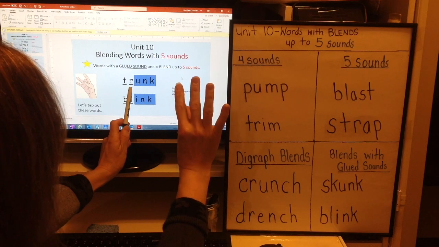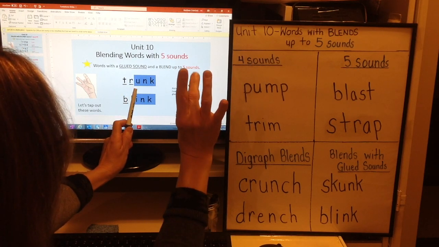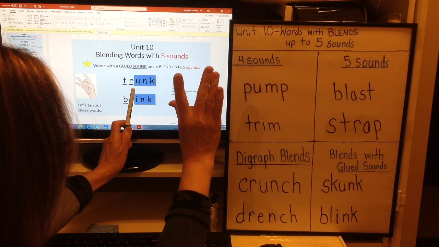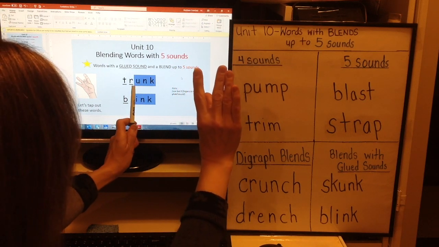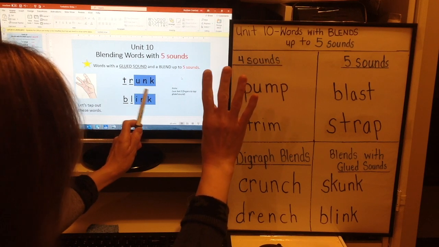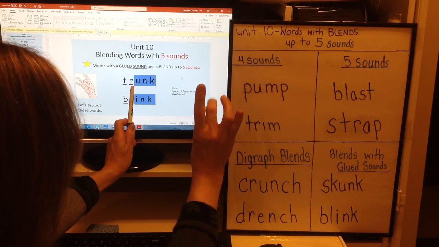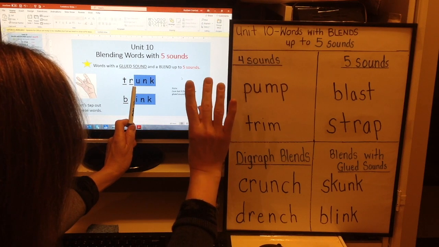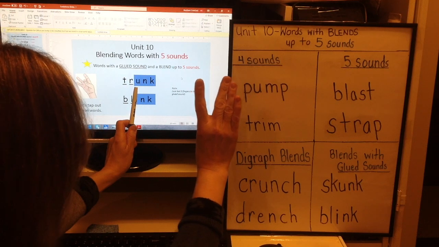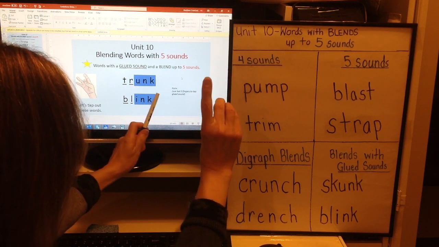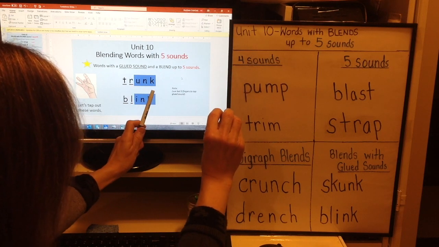T, and now I'm going to lift that middle finger and I'm going to stick it to my last 3 and I'm going to bring them down for unk. Ready? Unk. So it's t, and then lift that middle finger, stick it to the last 2. So see them right here together? That's my unk. Unk. Trunk.